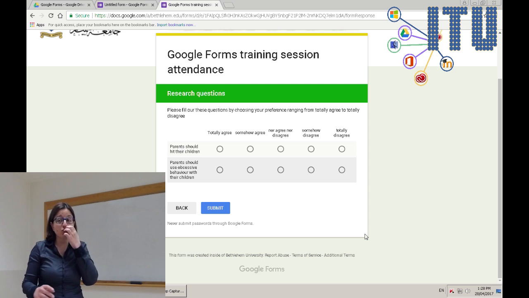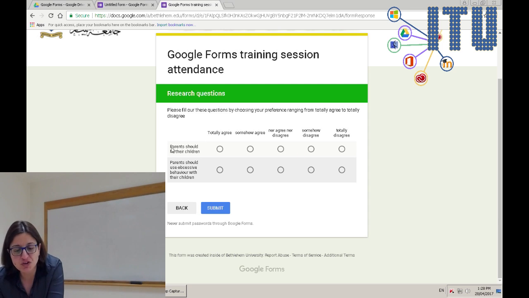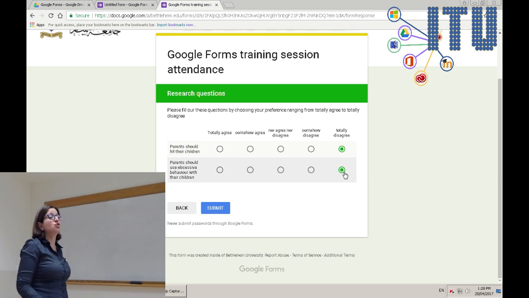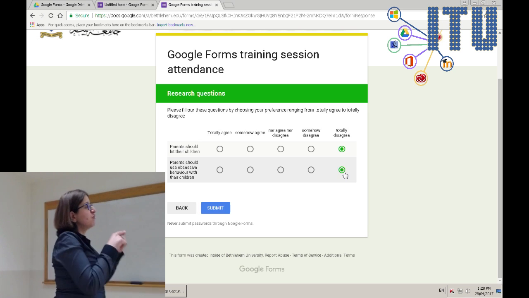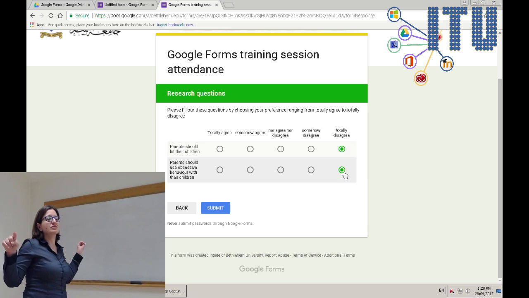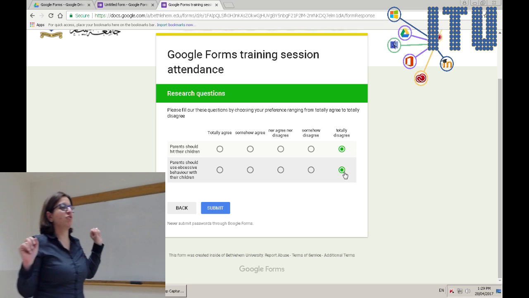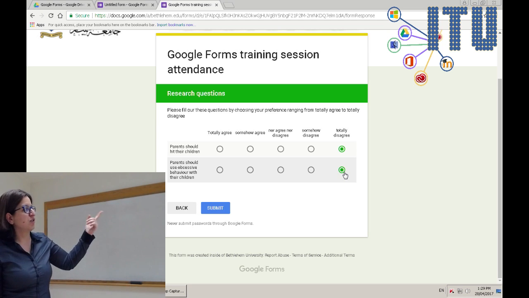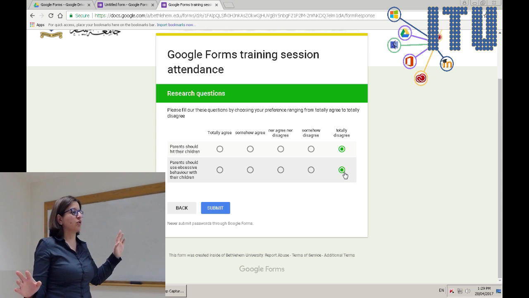And if we try to choose a selection, so for example, parents should hit their children, what do you think? Totally agree, right? Totally disagree. If I choose this, it is considered one question. So totally disagree. And then parents should use excessive, so totally disagree. So I get to choose one choice for each row. Does this sound okay for you, everyone? Let's try to write a new question, or is everyone on board?